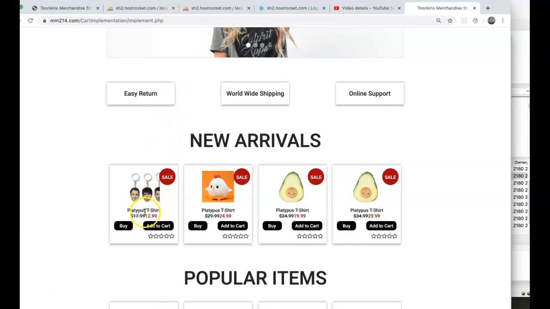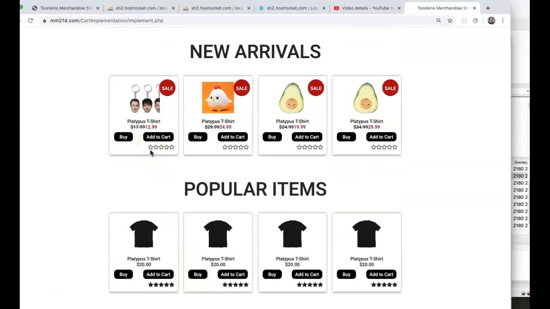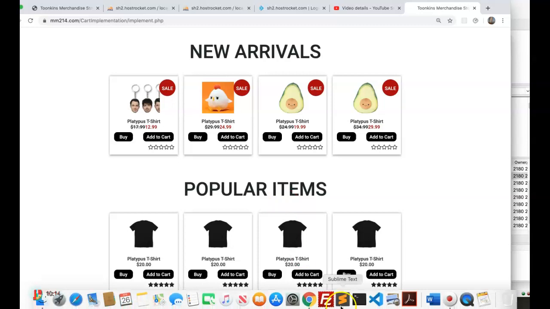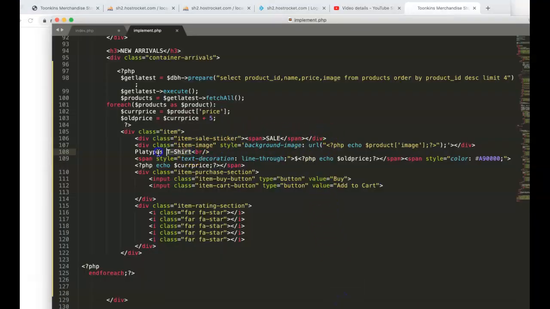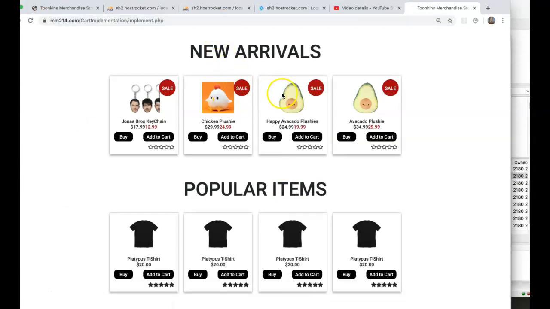So now we have our Platypus t-shirt and our new arrivals there. We won't worry about the functionality yet. The product name needs to be changed as well. So right here, let's do PHP echo scalar product name. And here we go. So I think we're looking good. There we go. So we've got the images. I know it's working right, even though for the plushies there should be a second or a third plushie image, but I can fix that later.